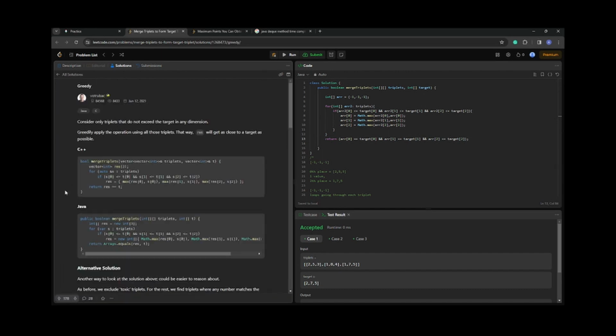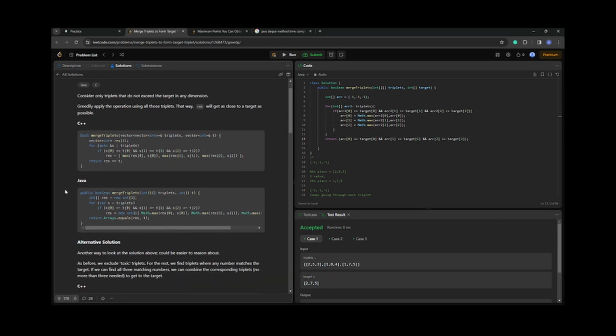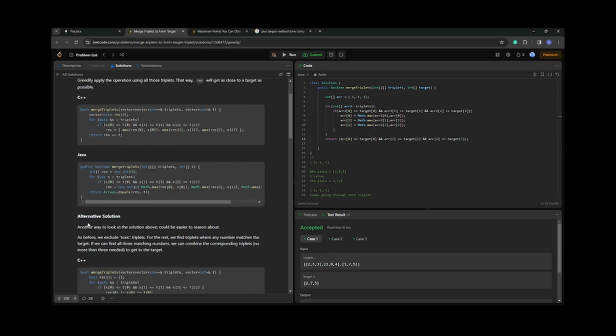So we got greedy, consider only triplets that exceed the target. This person has a similar idea: Math.max, return arrays.equals. I think this is a similar solution and a good solid solution as well. This is another solution if you guys want to check out.